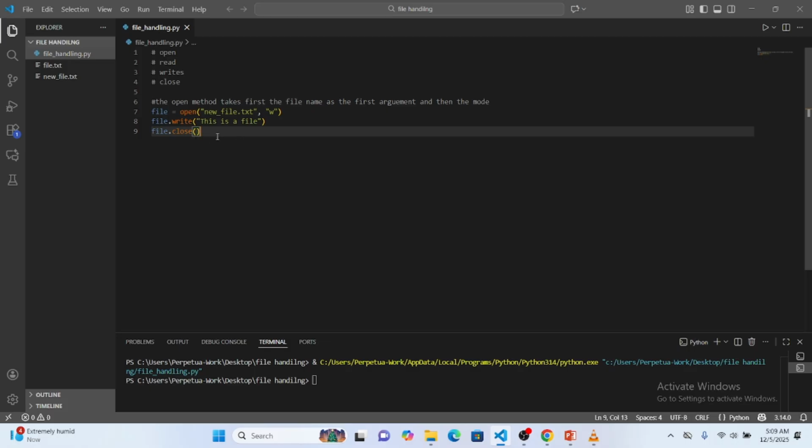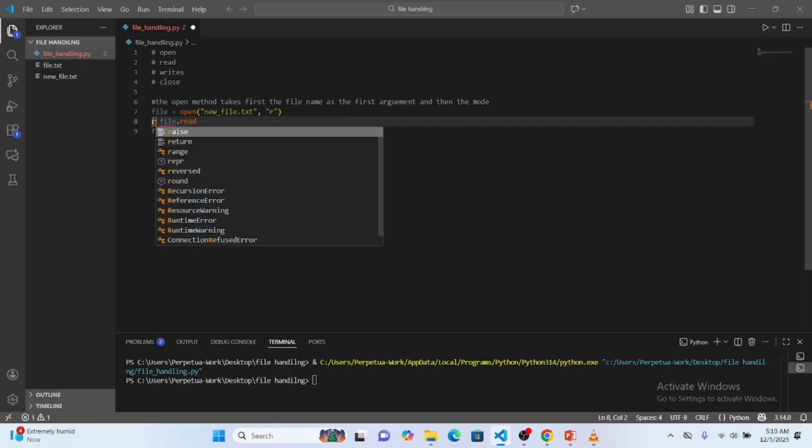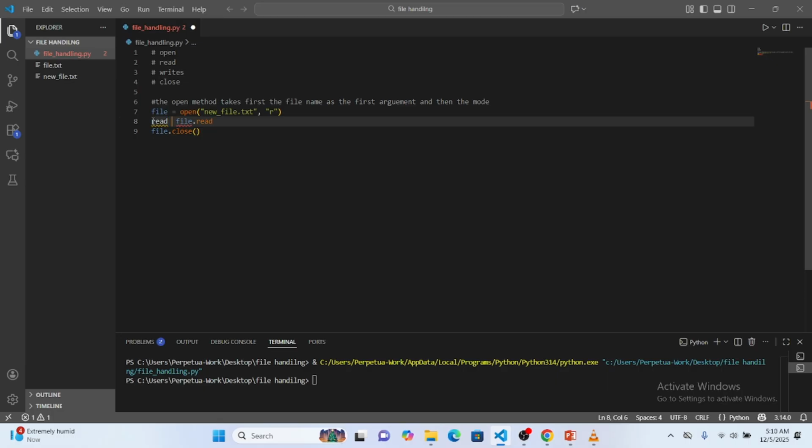Assuming now that I want to read the content of this file, what I can do is, the first time I've opened the file, I'm going to change this W to R, that is read mode. This time around, I'm going to remove this text that is here, and I'm going to change this method to read, and I'm going to set this file.read method to another variable. So I'm going to call it read equals file.read.